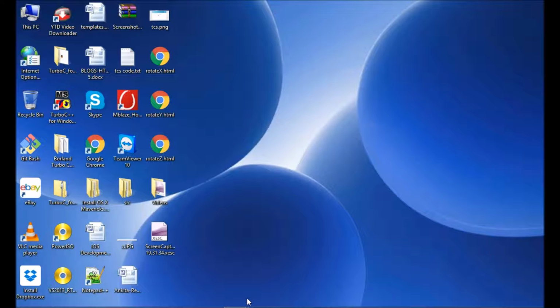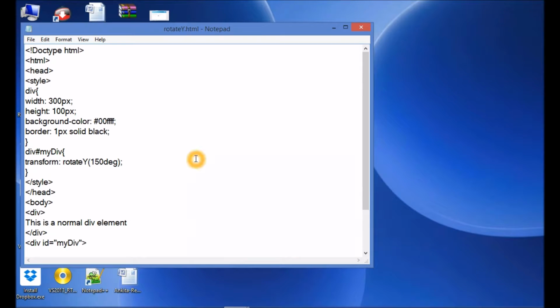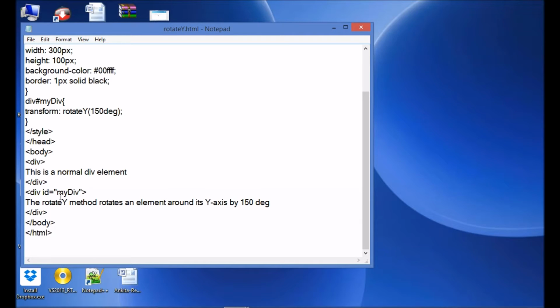Well, let's see how we can see this impact in the rotateY method. You just simply change this value in the transform attribute, that would be rotateY, and I have changed the content in this division element as the rotateY method. It rotates an element around its Y axis. As the name of the method says, it will change the element around that particular axis. For example, rotateX changes it around the X axis, and rotateY around the Y axis.